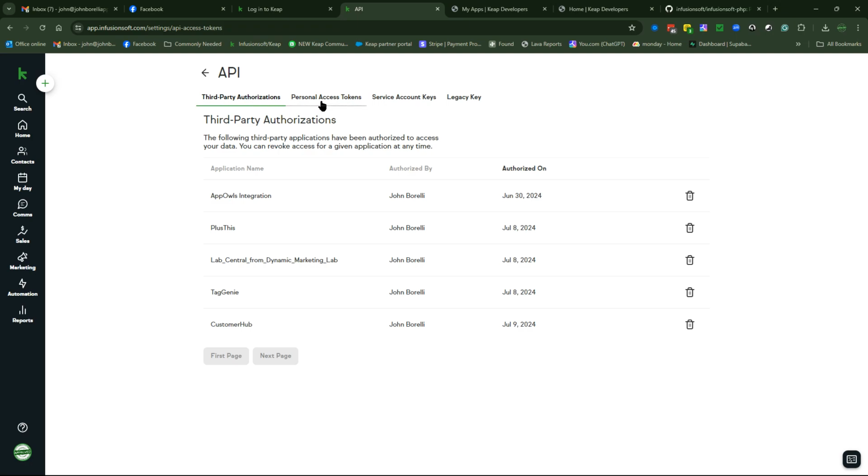So personal access tokens and service account keys, again, personal means that it's based on the permissions of the user that is logged in. Service account keys means similar to the legacy key, it has full access, but it's a more secure method. Legacy API key is going to be deprecated, and this is why we're here talking about this.